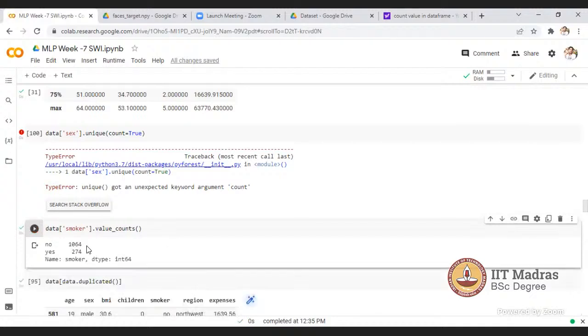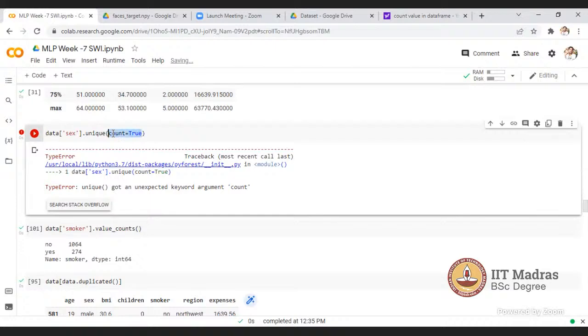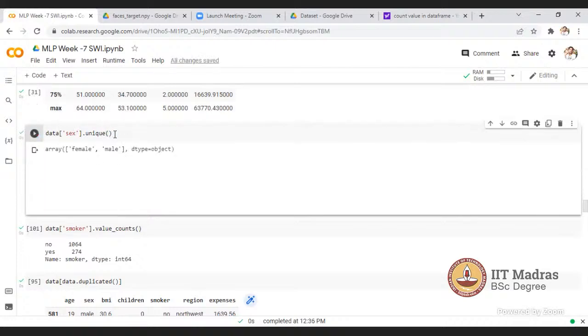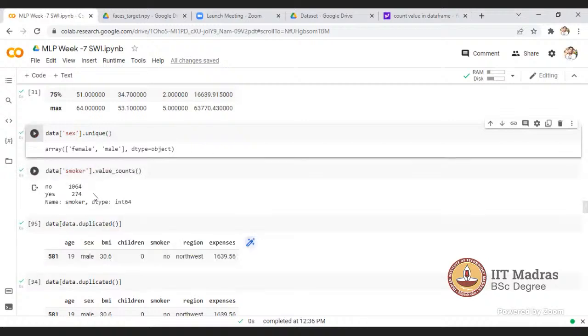Yeah, like that you got that. How many no are there? How many yes are there? So there are 1064 people who don't smoke, and 274 people smoke. Okay, like that you can take. That's okay, value counts works.